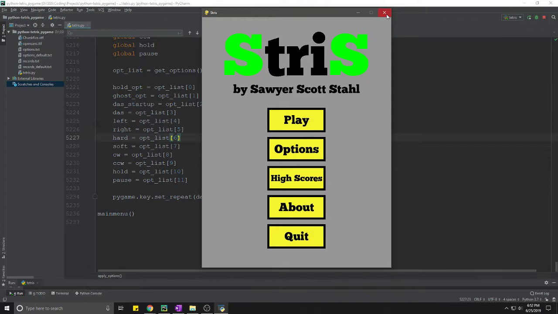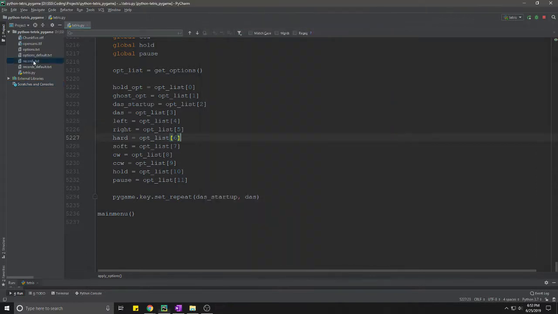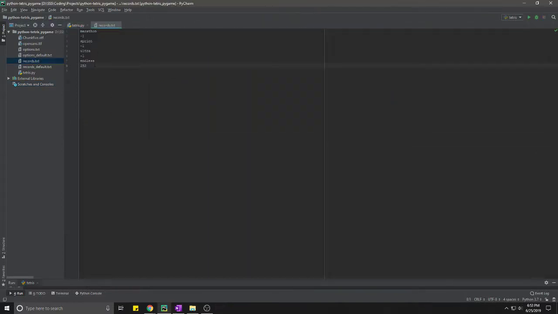So let's talk about those text files really quick. I have high score records. See, it did change it to 252. Let me just change it back to the default. And then we have options, and this is where all the options are. Options default and records default are just what they start as when I made the game.